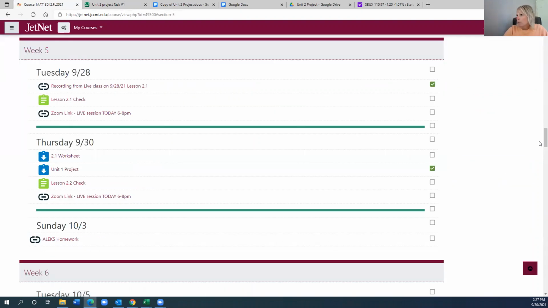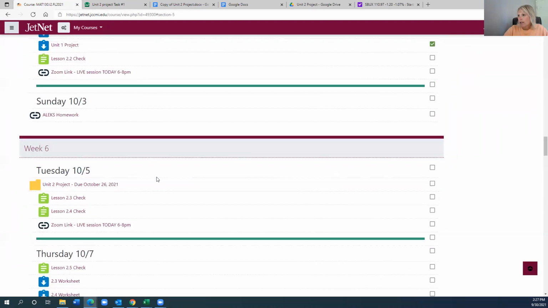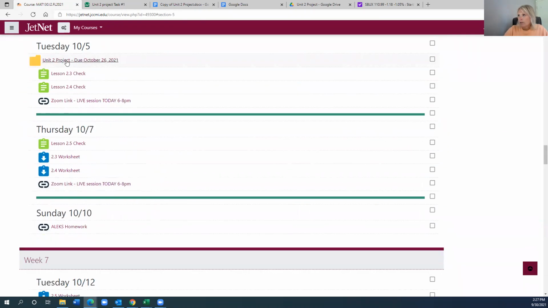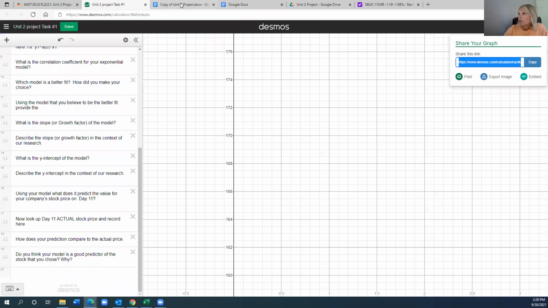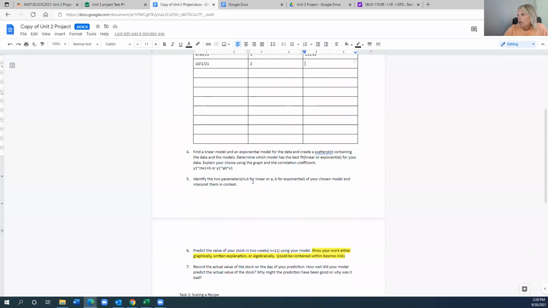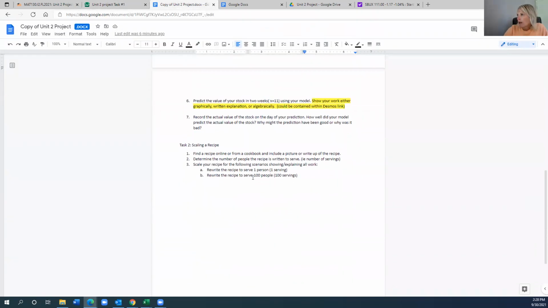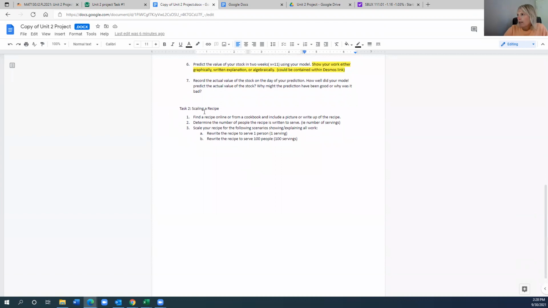Once you've completed task 1, then we're going to look at task 2. And it says task 2, you will follow the project assignment and either type your answers into a document to submit or handwrite them and scan and submit. I'm allowing multiple uploads for the project, so you can upload more than one document and or link. So let's go back to the project here. So the second task is scaling a recipe.